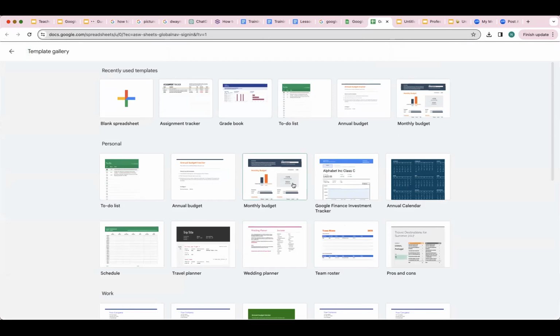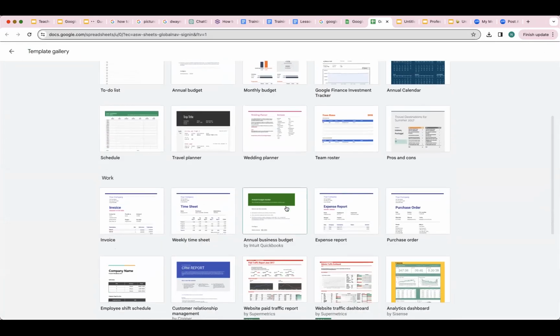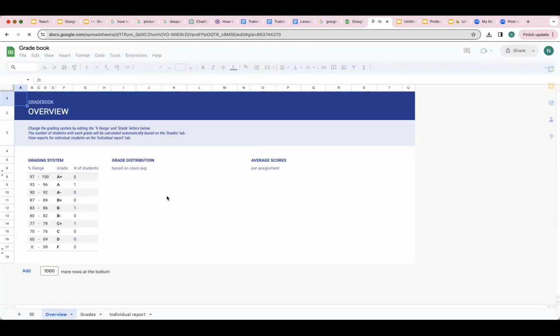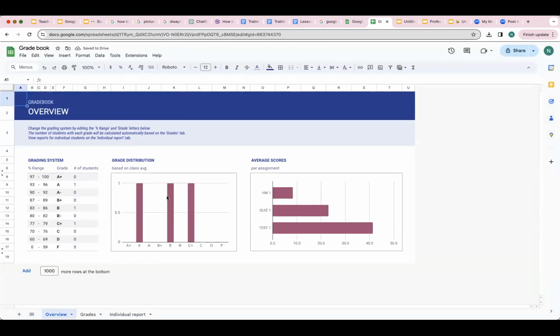Now, for example, I want to go to the Education section because I am a teacher or educationist and I want to see the gradebook. I want to see the percentage of my students and what grade they are achieving. So this is how the grading system or gradebook looks.